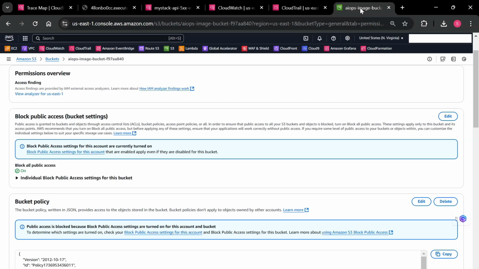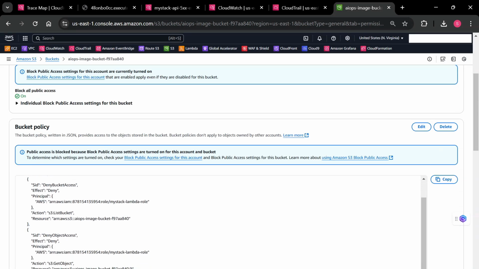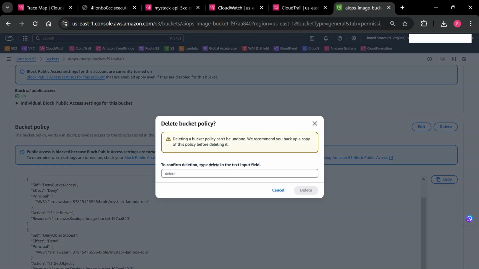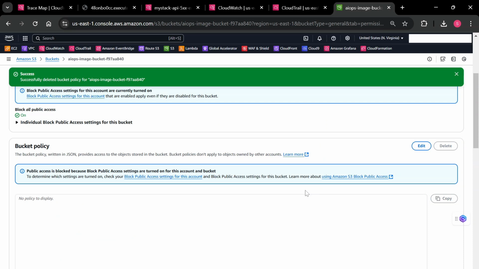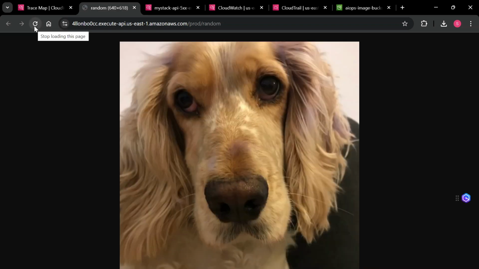So let's navigate to the AWS S3 bucket. Okay, we can see the bucket policy. So let's delete this. Everything should all be well and good now. Let's navigate back to our API gateway URL and test the application. As we can see, our application is working successfully, and our customers are now receiving the random images.